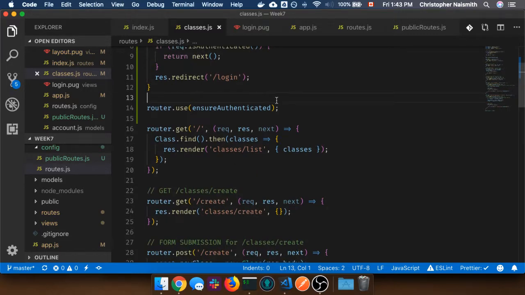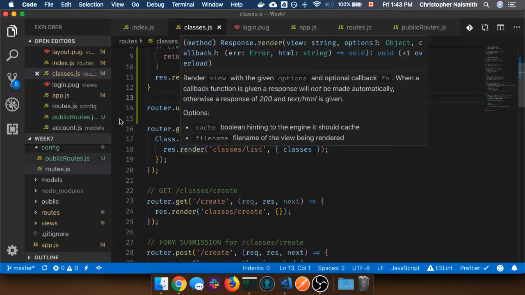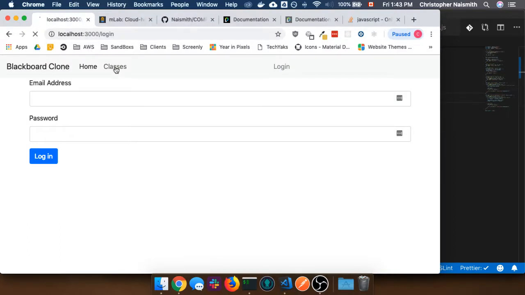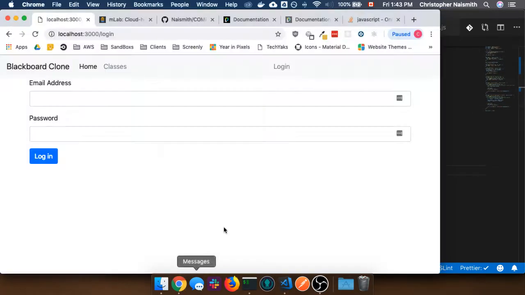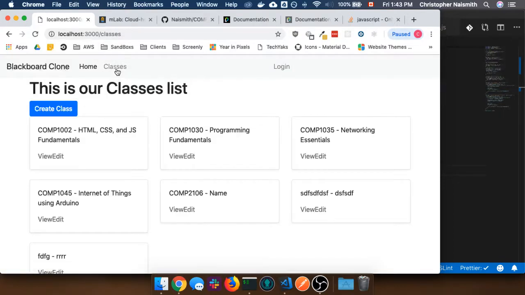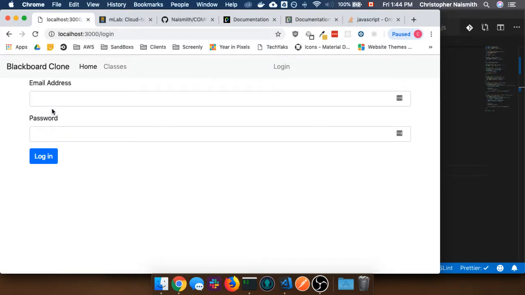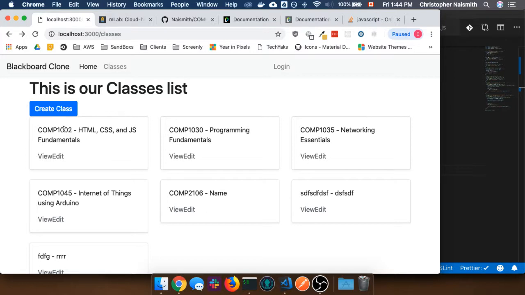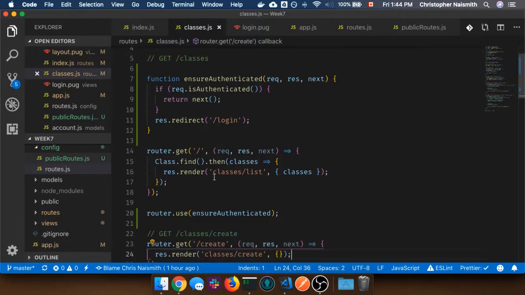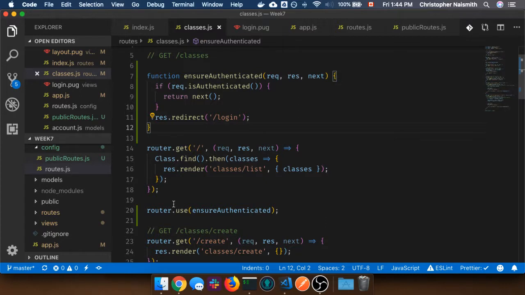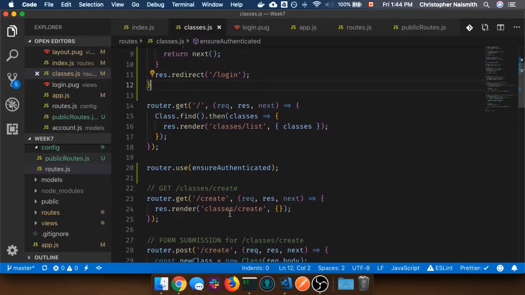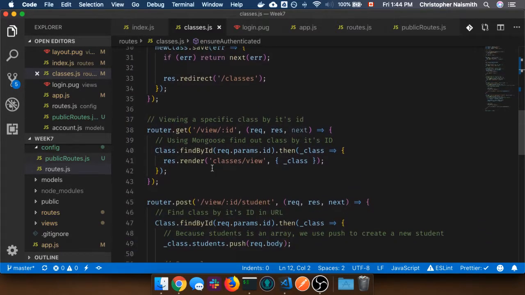And just to show you this, right now, anything that is in classes, if I try to access it, doesn't work. But if I were to just move this down below, I can now access it. But I cannot access create. It still is going to login. This is where it comes to the first come, first serve. It comes into this file. We are able to load the index of classes because it happens above this ensureAuthenticated. But now everything that's below here doesn't work.